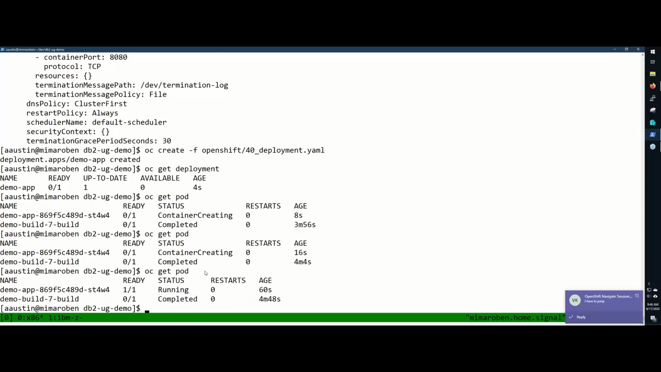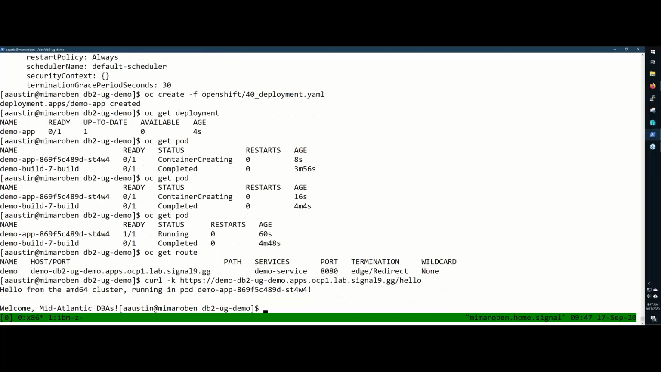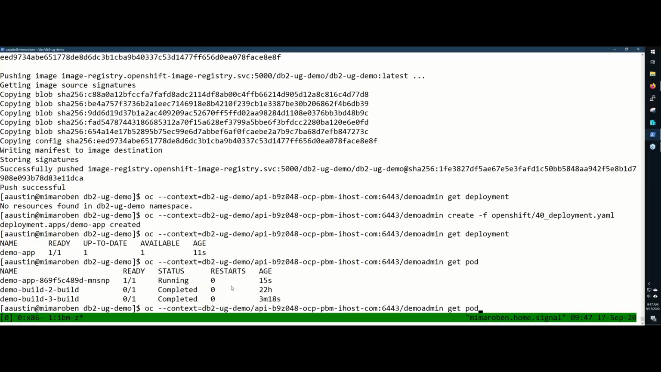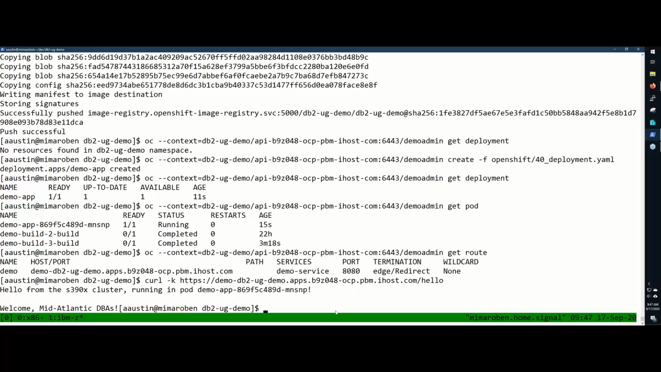And we're running on this side too. So now we have this application running. I've created some network constructs called routes to expose this application via our load balancers at the edge of the cluster. So let me just get that. All right, and we can see this is running in the AMD64 cluster, running in this pod. All right, and we'll do the same thing on the IBM cluster. Okay, and we're running in the s390x cluster.